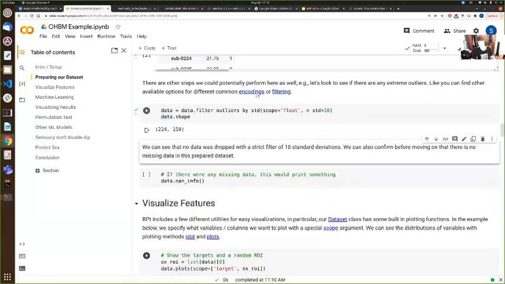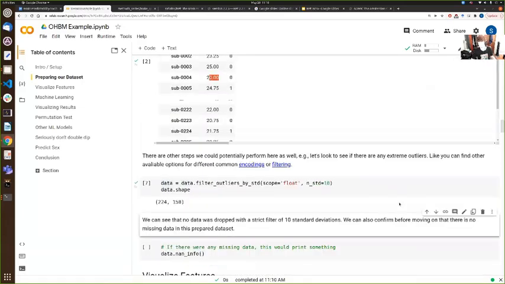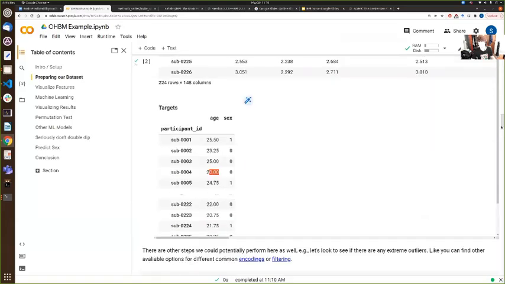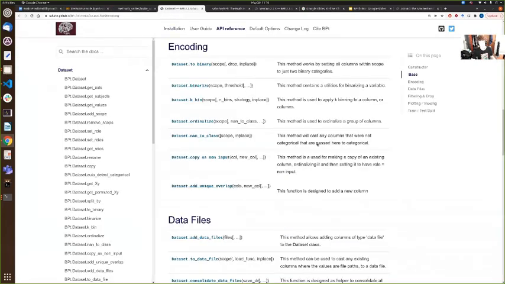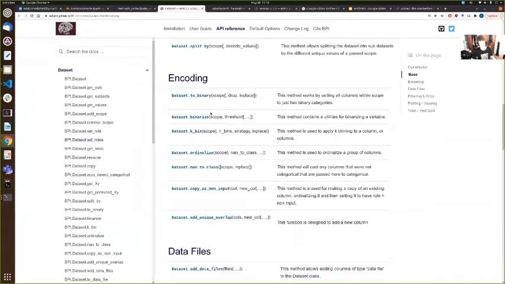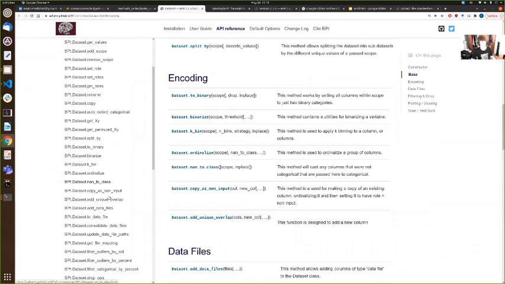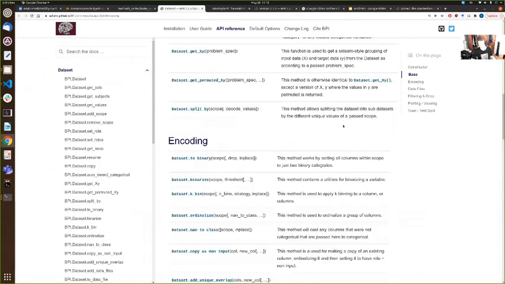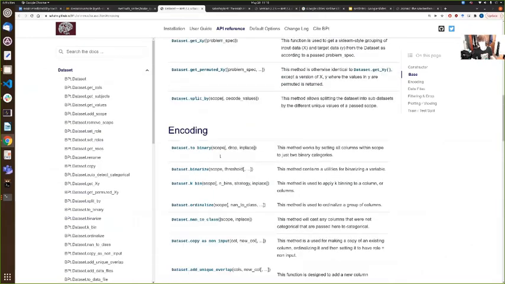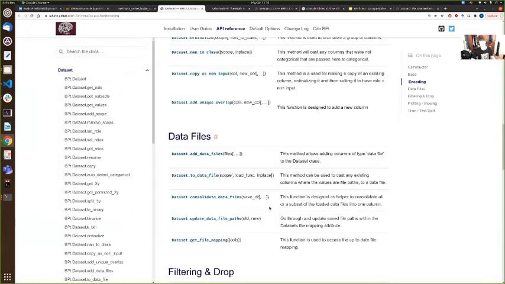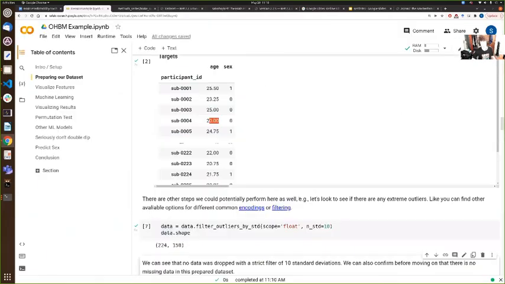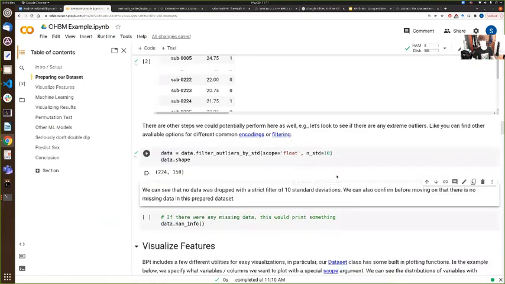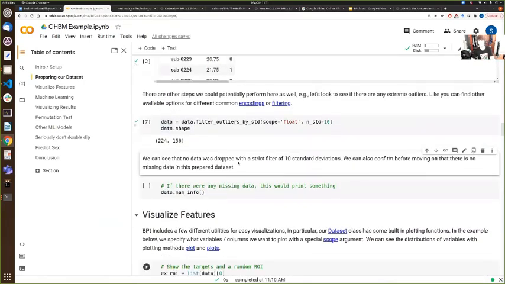There are other options too, like different encodings and things. You'll see before we just went from this sex variable to something else. These links here go to the documentation. There's a bunch of methods that you can potentially use for this data set, and they're broken up into a few different categories, like encoding and data files, filtering and dropping, and so on. For now though, our data is pretty much ready to go.